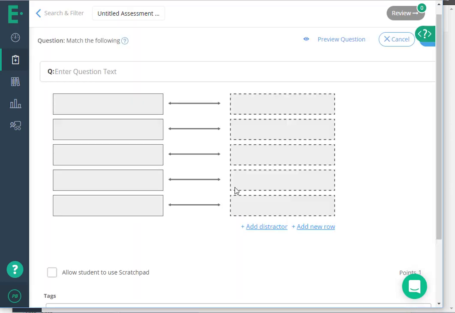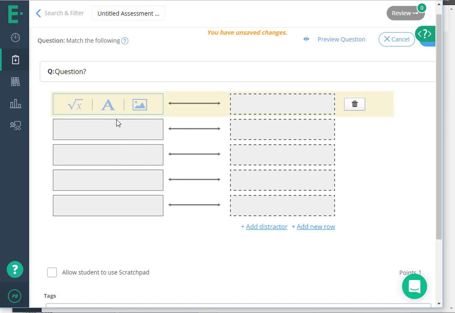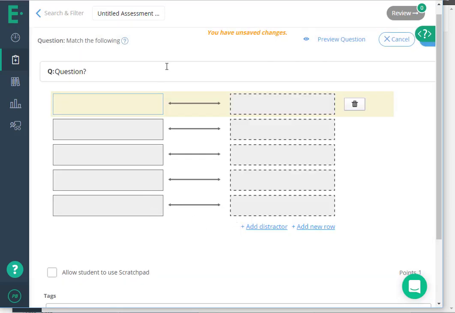So if you're going to do a matching question, you come in, you enter your question here, and then you put one side of the match here, the other side here, and you notice that you can have an image, you can have text, or they have a little math equation editor that you can use as well for those math teachers out there. That's pretty tough to find and pretty useful. So let me cancel that.